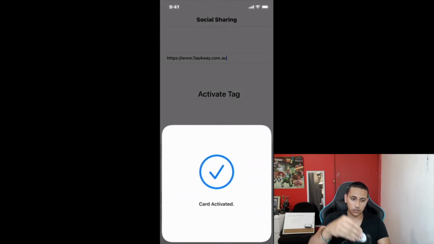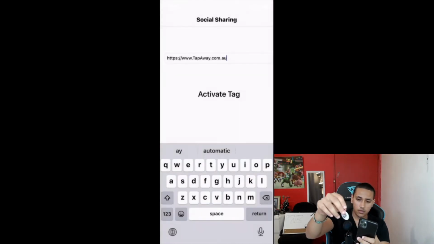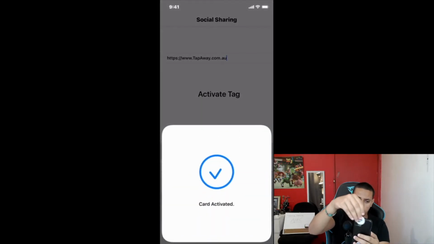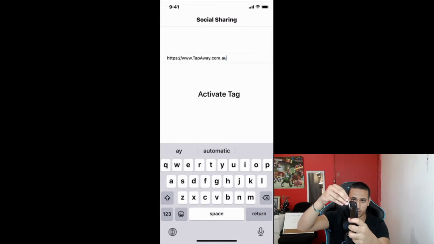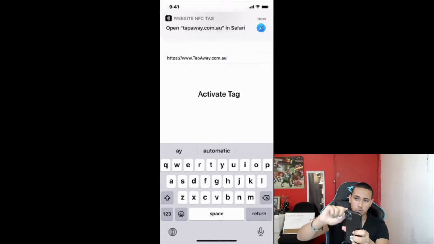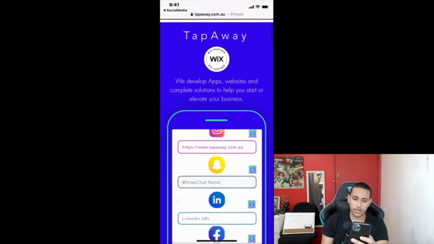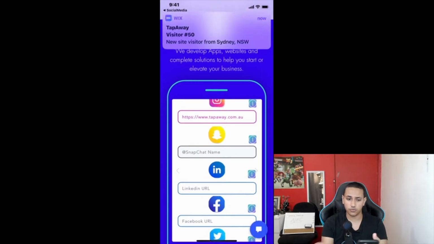If I bring the tag close to the phone, let me do that one more time. So if I click on activate tag, bring the tag close to the phone, now this tag is activated. All I need to do to scan this tag is simply bring it to the back of my iPhone. As you can see, a notification pops up, I can click on it, and as you can see, here you have my website straight away.